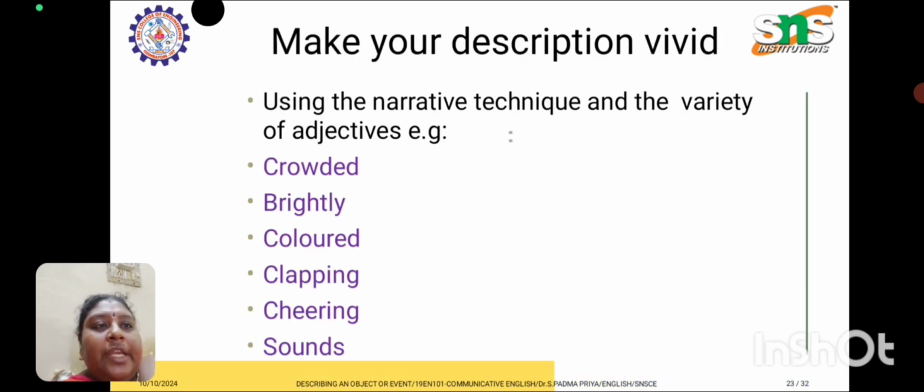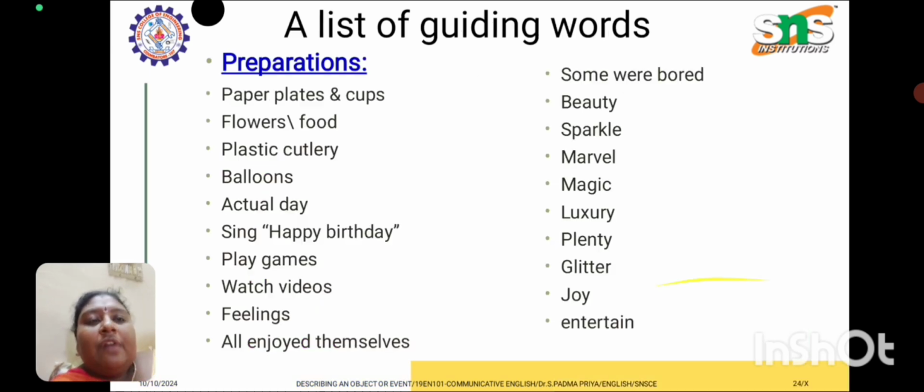You have to try to make your description more vivid, and you have to follow the narrative technique. While going for narrative technique, you have to use a variety of adjectives. I have given a few examples: brightly colored, clapping, cheering. The ing form of verbs can be used. I have given you a list of guiding words, that is paper plates and cups, flowers, wood, then plastic cutlery. These are the preparatory words that will give you more of a narrative or pictorial representation when you read the words.